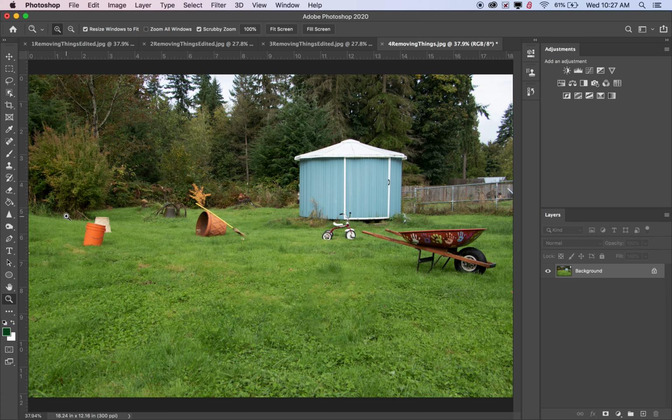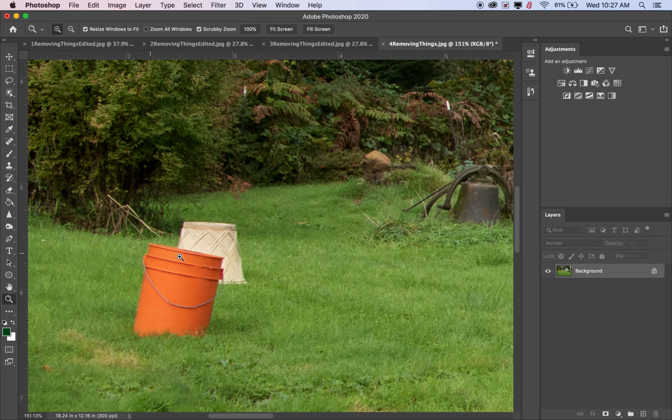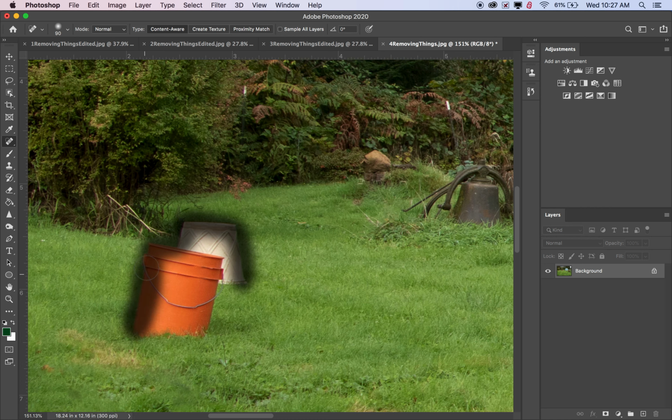But let's look over here at these buckets here. So again, I'm going to try the spot healing brush, see how that works. We can go a little bit smaller since we're really close to this other bush here. I don't want it to start to copy the bush over into the middle of the lawn. So I don't want to get too close to the bush. Let's see what that does.